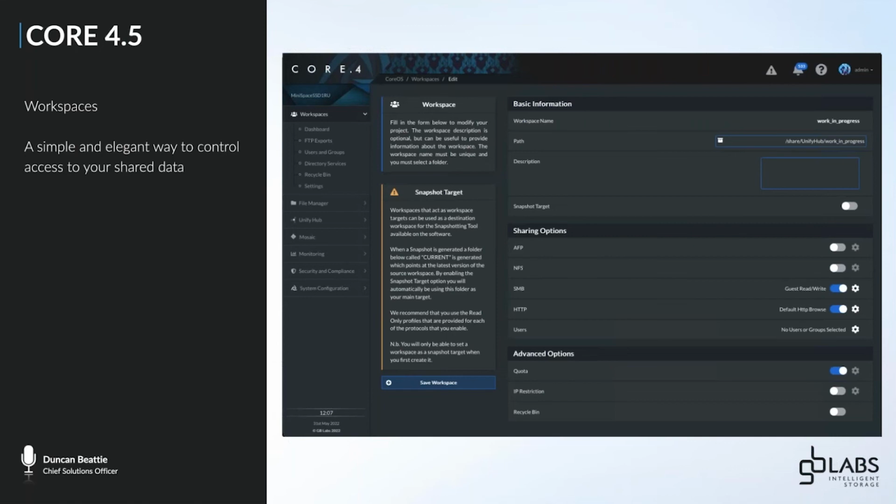Simple things like quotas or turning on HTTP sharing to allow users to come in via web browser. Again, very, very important. IP restriction, what a fantastic button that is. One little button allows you to control by network and by IP and protocol who can access this share or not. Really, really good.